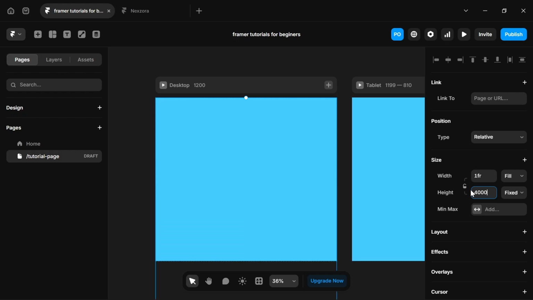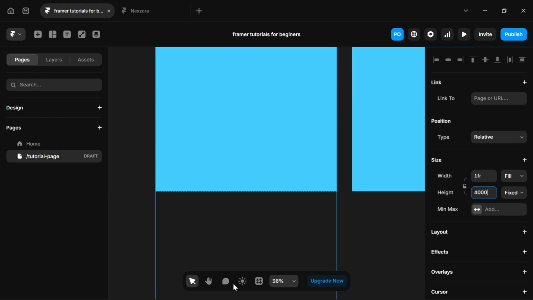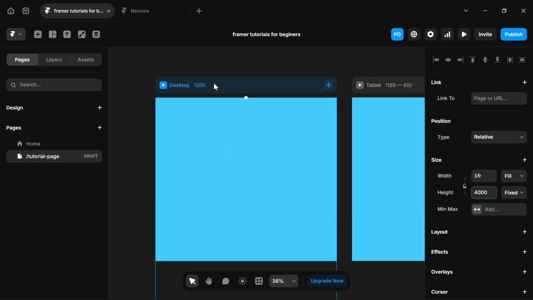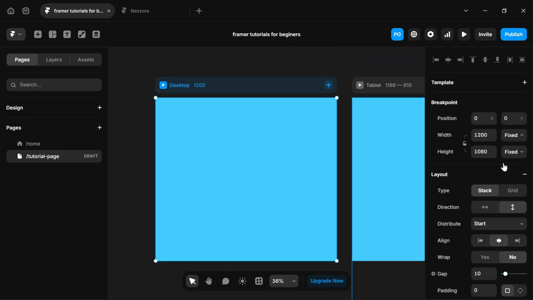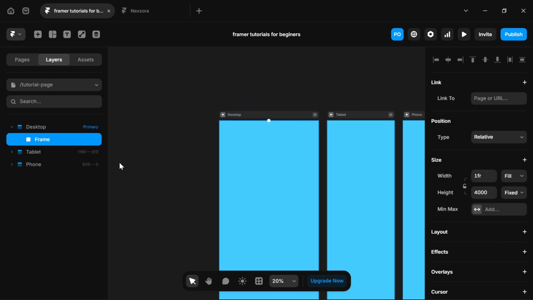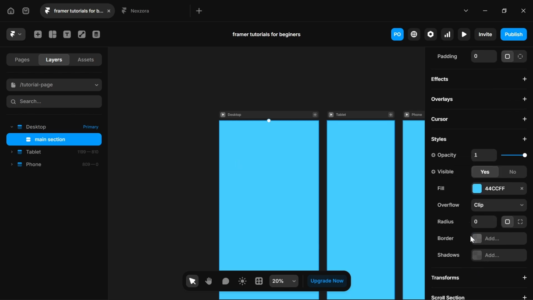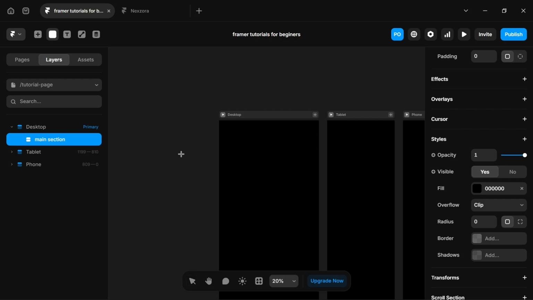That's 4,000. You'll notice one thing: the height of the frame inside of the desktop is longer than the actual frame. To solve this, we can head on to the desktop and change the height right here to fit content. This frame we just brought out is going to stand as the main frame that wraps all the sections. Change this to a stack, and for the gap, change it to 0 because we don't want any gap in between the main sections. We'll be naming this on the layers as main section. Then for the color, we are going to be removing that.